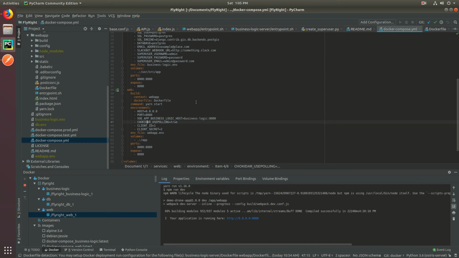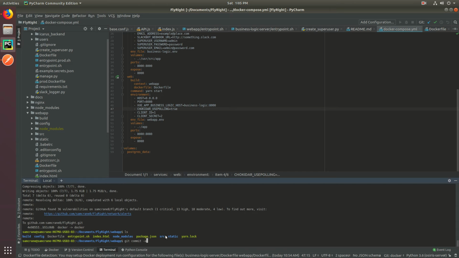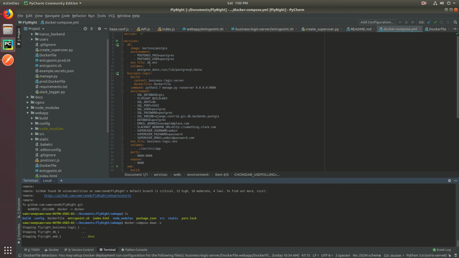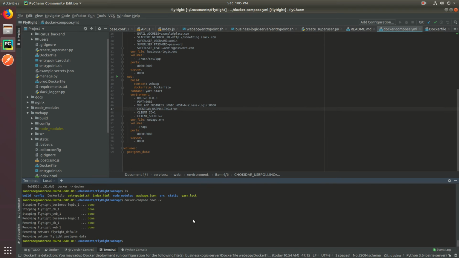So, at any rate, I'm going to go ahead and bring it down because they're up right now. You wouldn't have to do this. You can see that there are 3 containers though: the business logic server, database, and the web. As you can see, database, business logic, web. There will be more probably as we set up other aspects of this. And then what I'm going to do is Docker compose.